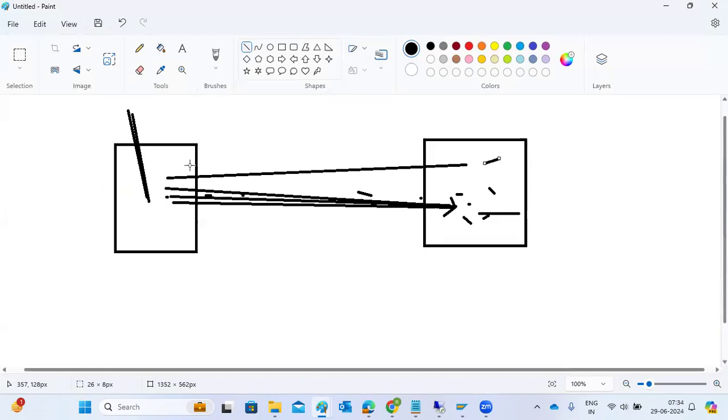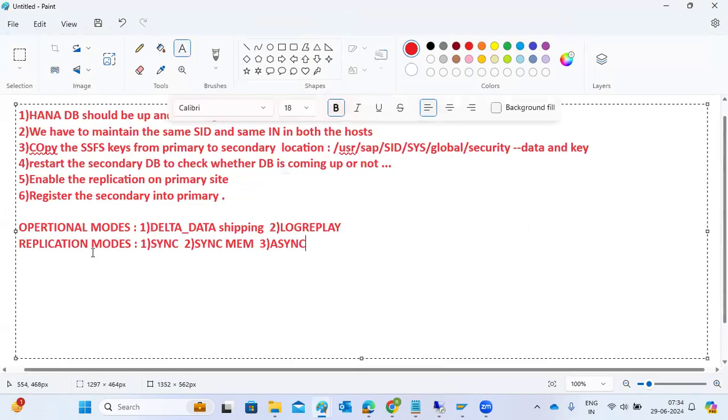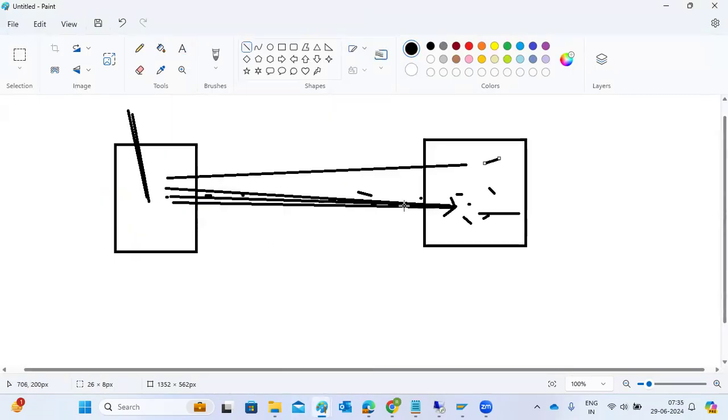Async is one more replication mode. Async means the primary will send the transaction, but there is no acknowledgement. The primary will not wait for the acknowledgement. The primary will not bother about whether the secondary receives the transaction or not.